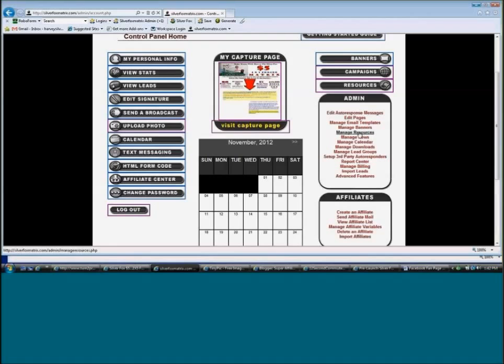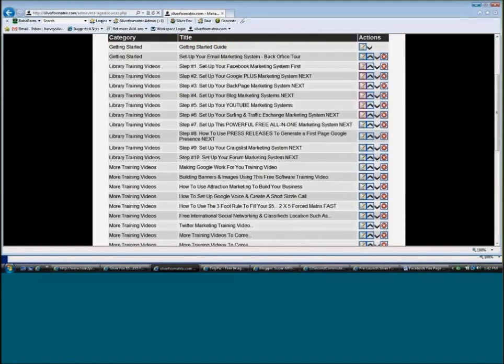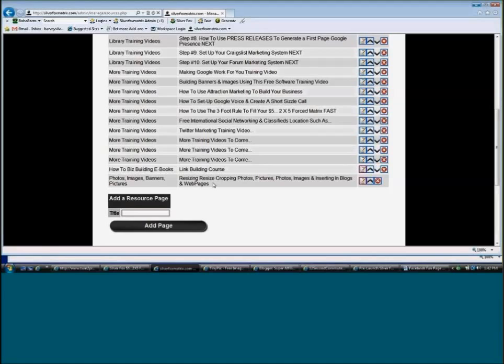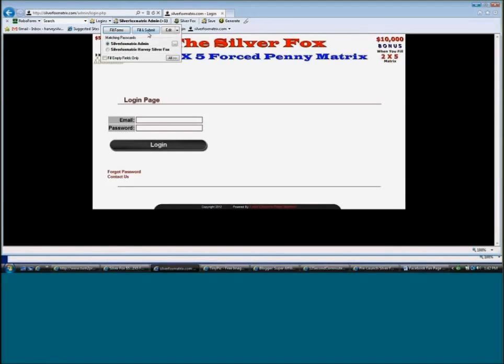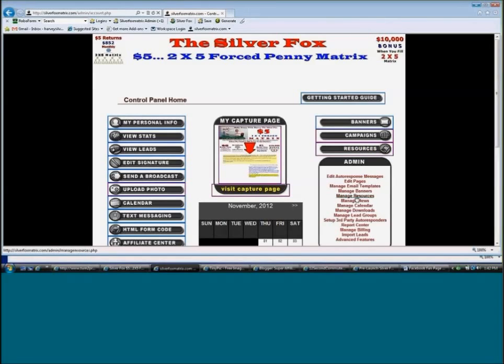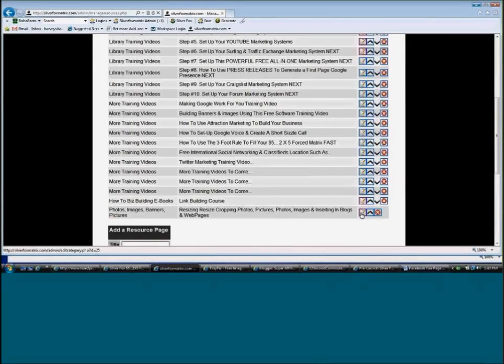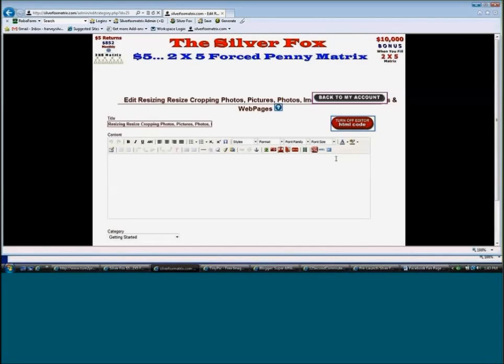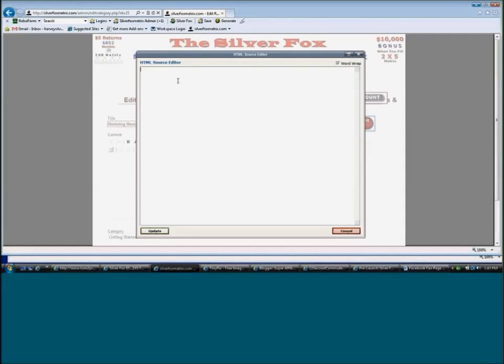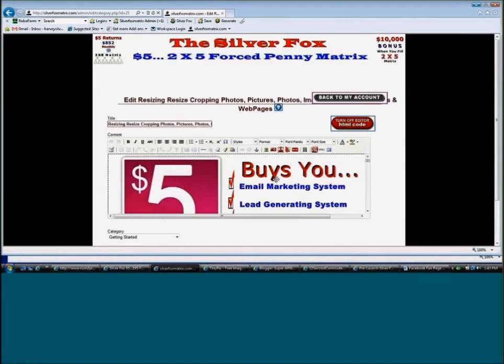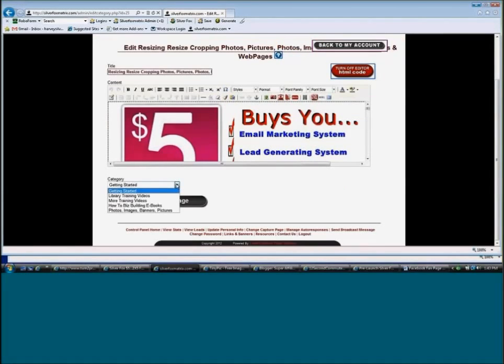So manage resources. All right. And I have this title already set up for you. Resizing, resize, cropping pictures, photos, images. I have it all set up for you right here. Oops, they're timed out. Go back into admin. Manage resources. Now, remember I said HTML. I'm looking for the HTML. Right here is the HTML. Okay, update. And then I want to put it underneath photos. These are the lessons for photos, images, banners. I want to save the resource.